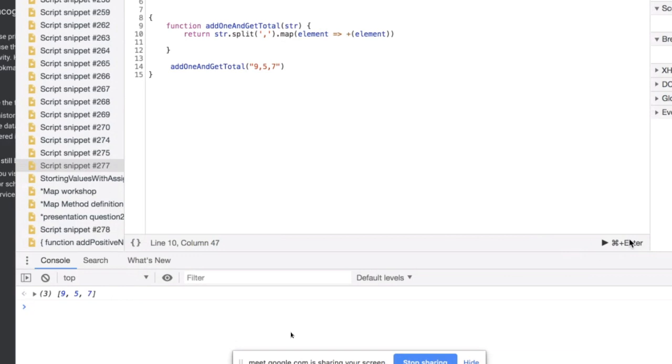So now what we want to do is add 1 to each number in the array. So we'll go from 9 to 10, 5 to 6, and 7 to 8, and then just add them all to get the total. I mentioned that we could use the map method more than once, so that's what I'm going to do. We're going to use map again. So dot map.